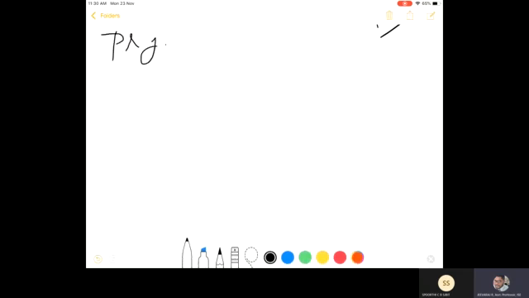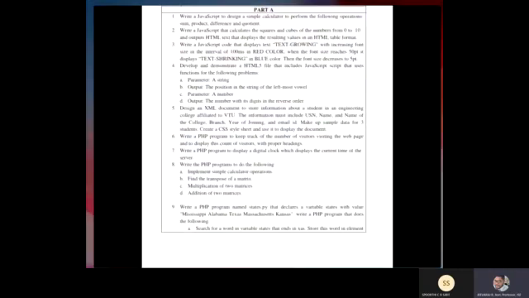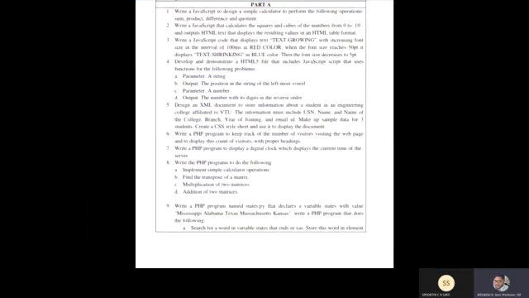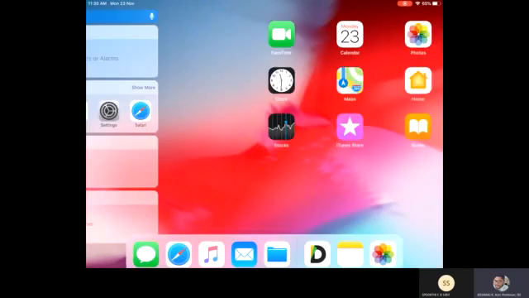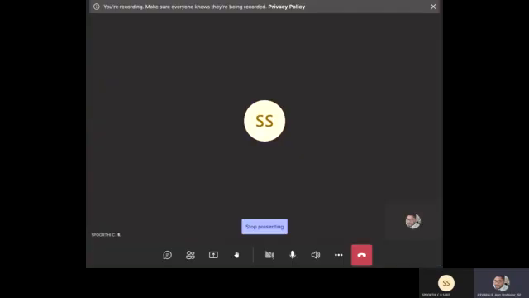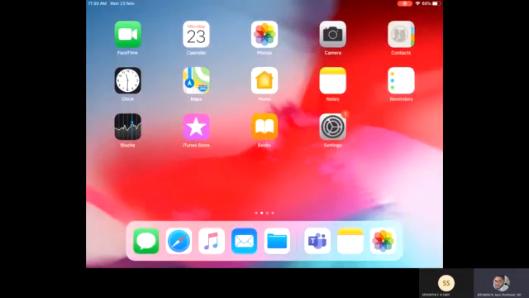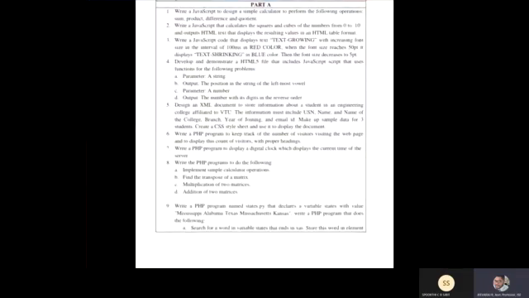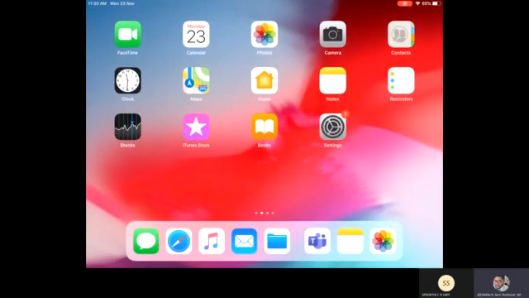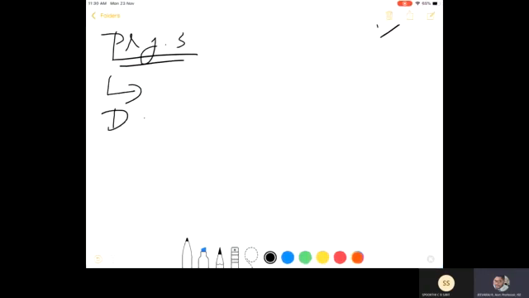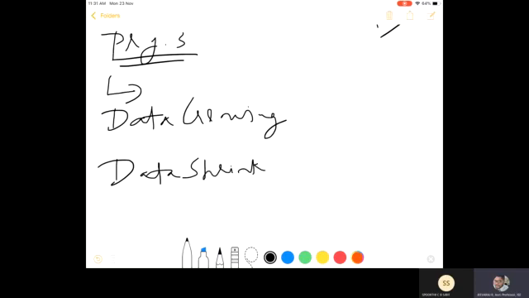Program 3 is telling us to perform data growing and data shrinking. Two concepts are being introduced, data growing and data shrinking. Yes, we got two concepts, data growing and data shrinking.